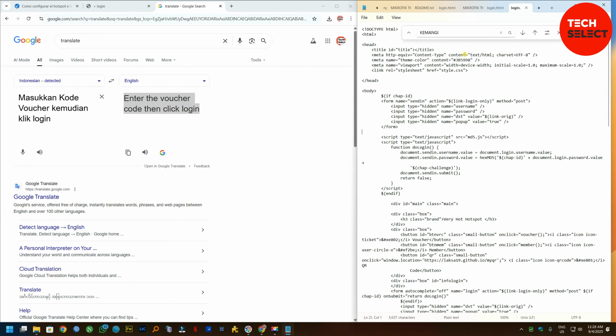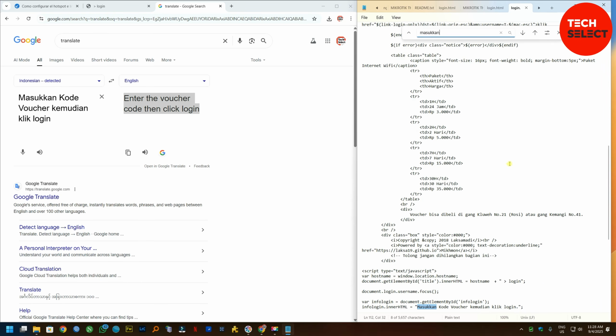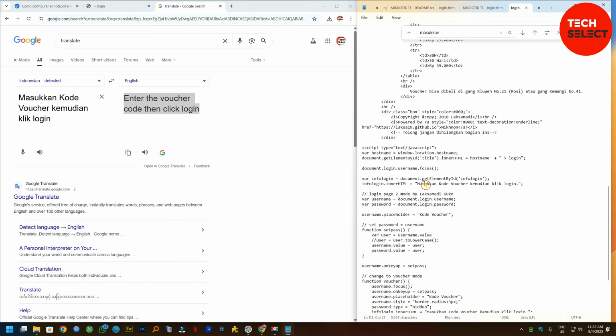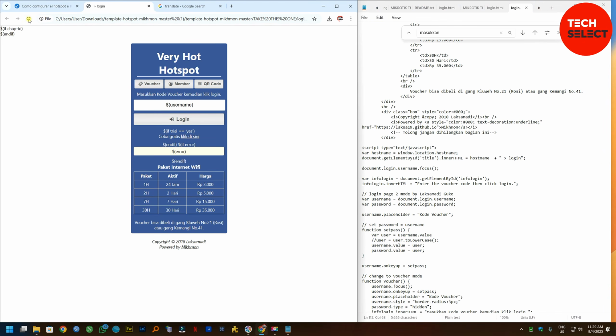Find it. What is the first word? This is masukan. Find it. Okay, masukan is here. We have the English translation, which is enter voucher code to login. So I'm going to replace that and paste, save that. And now if I go back to our page and refresh, boom, there we go.